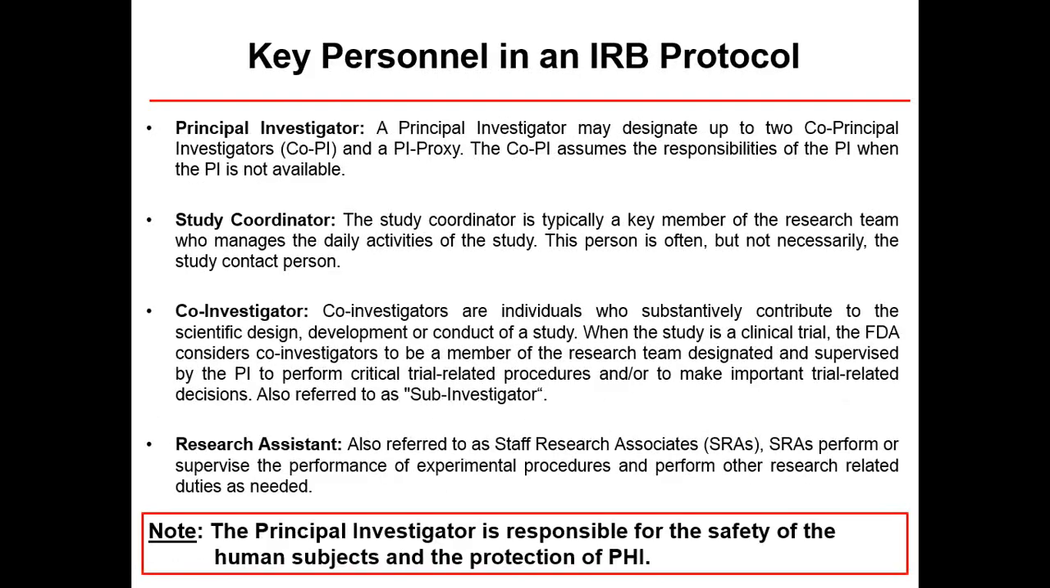In a typical protocol of the IRB, it looks actually very similar in terms of personnel. It looks very similar to actually a grant. You have a principal investigator that is responsible for the whole project. However, the principal investigator may designate up to 2 co-PIs, co-principal investigators, and a PI proxy.